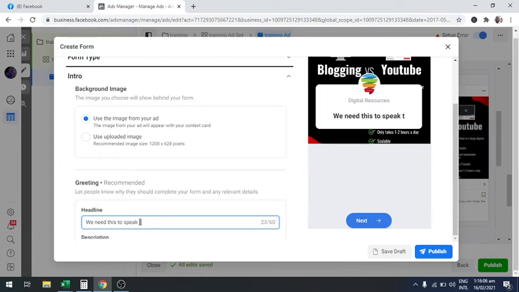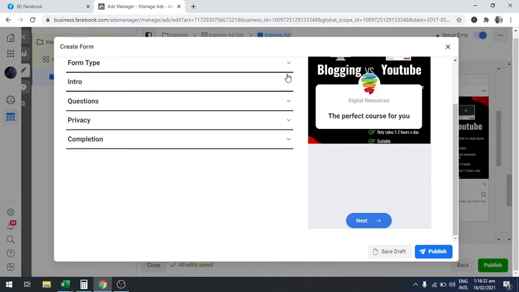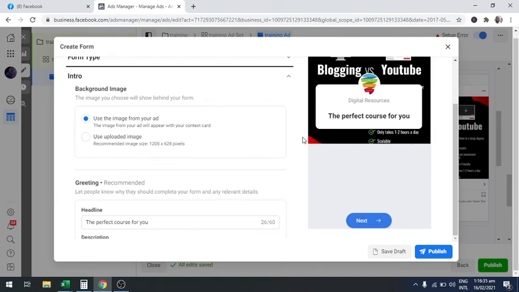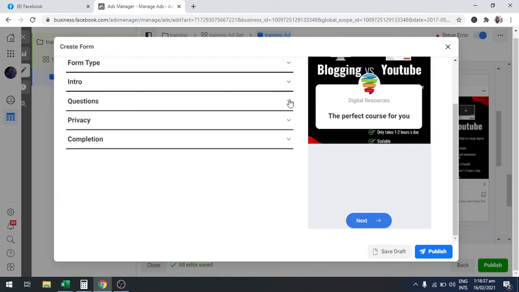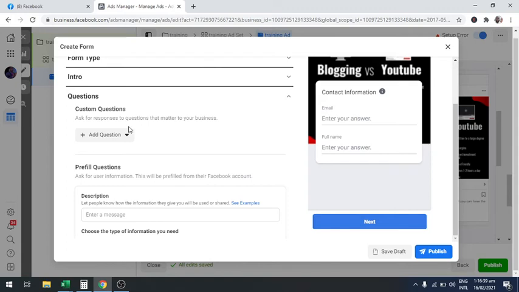Okay, so don't copy what I'm putting in. Just put in a headline that will make the person see the perfect course for you, depending on what you're selling. Okay, so we're done with the headline. So what's next for us? Done the intro, the headline. What's next? The questions. Okay, what are the questions you want to ask?